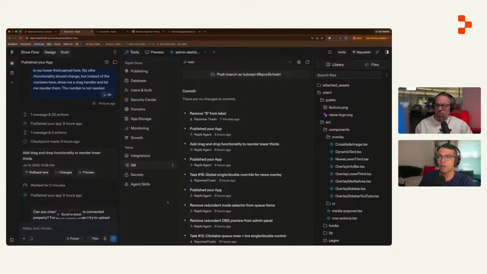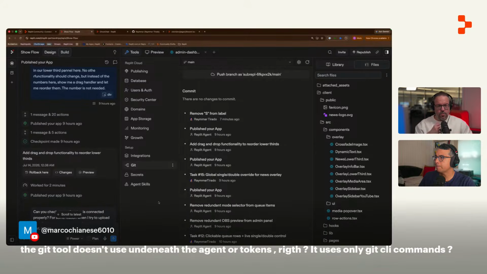Marco has a good question here. When you save Git commits, does that take up any tokens? No, when you're pushing to Git and when you're kind of syncing those things, it's not using tokens. Even restoring and rolling back is not using tokens. Perfect. Awesome.